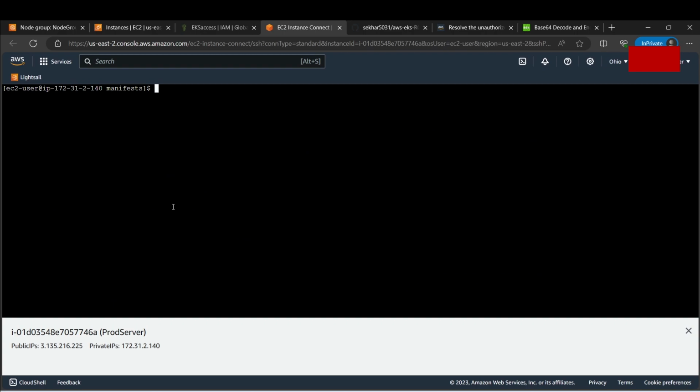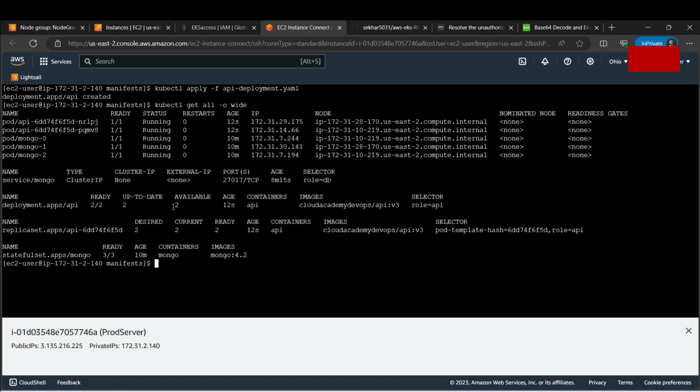Okay, so let's deploy the application. kubectl apply -f API deployment.yml. This will be deploying the API. So we are good to go with the API as well. Now the one thing that we need to do is check. There we can see 2 pods are added for the API. So we are good to go.